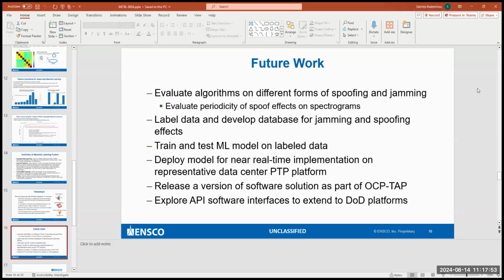For some of the future work, looking at using the algorithms to evaluate different forms of jamming and spoofing, and also look at periodicity within the spectrogram images themselves. We've had a very limited amount of training data, so one of the things we need to do in the future is label data and develop a database if the objective is actually to classify the kind of interference, and then train a model on the labeled data, and then work on developing near real-time implementation.